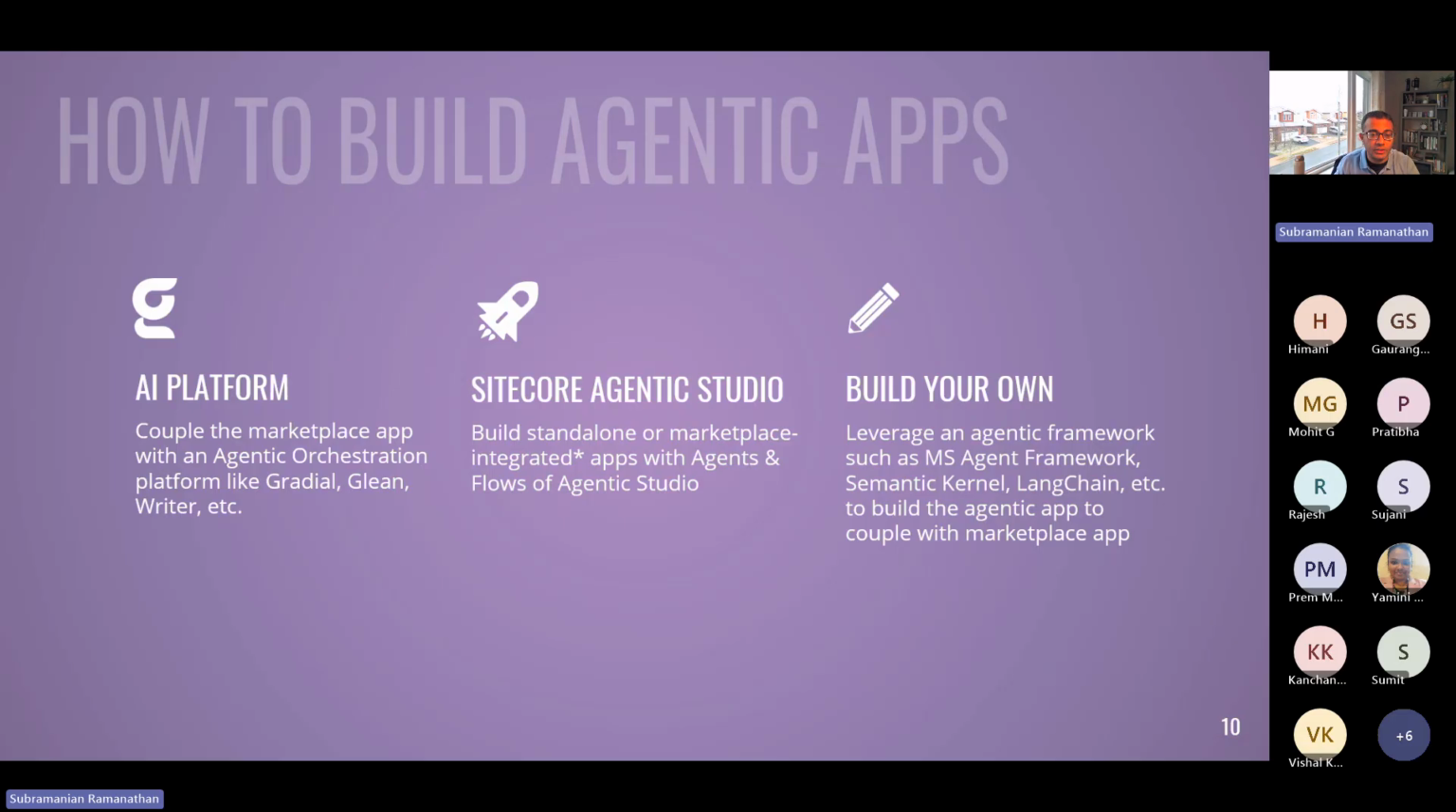And then the next option is build your own. This is the example that we will be seeing today, where you could use the Microsoft Agent Framework, which is the newer framework released by Microsoft, or the older framework like Semantic Kernel, or something other than the Microsoft portfolio, which is LangChain, or there are multiple other frameworks, Crew AI and all available. You could build within those frameworks and then deploy it to your marketplace app. You can wire up your marketplace app with that agentic app and deploy it together.